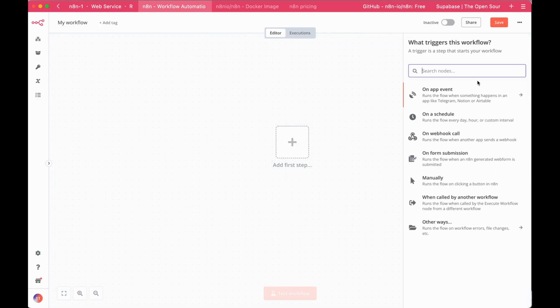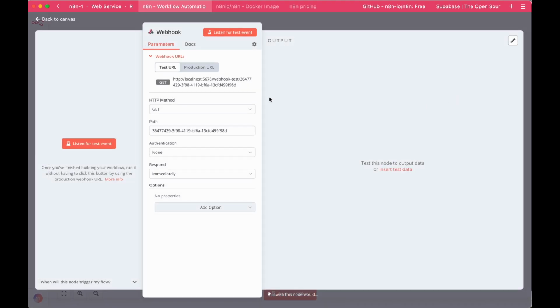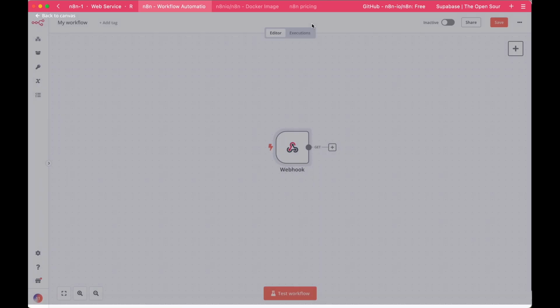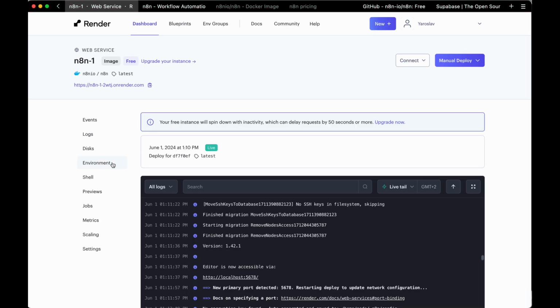But still, if you create a webhook, you will see that you have this address, localhost 5678. So we still are not able to receive any webhooks. What we have to do is go back and go to the environment.